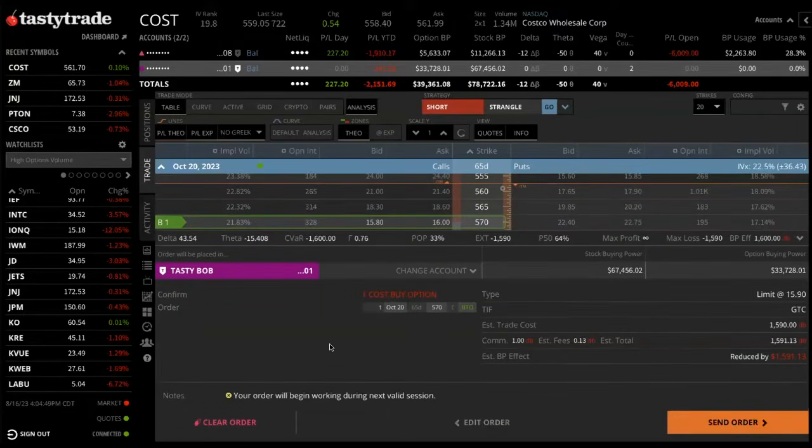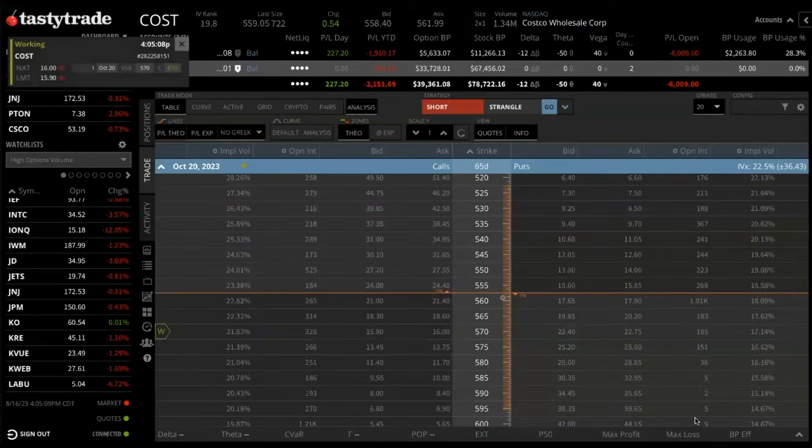If we hated this trade, I don't like it anymore, you can get it off your screen and click on clear order here at the bottom, and that will completely wipe the trade off of your ticket. So it's a good way to freshen everything up if you're like, what was I even thinking? This is a bad trade. But let's go ahead and just send this order. Now we've sent our order.